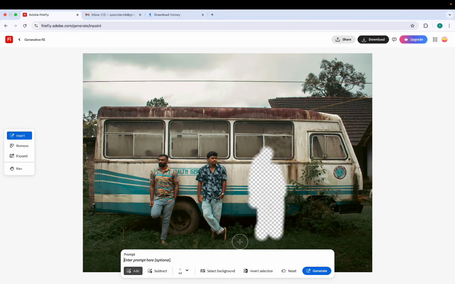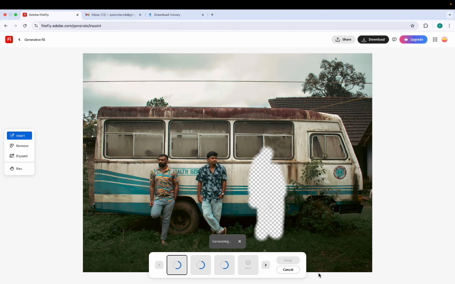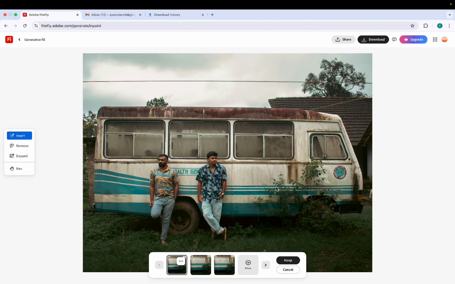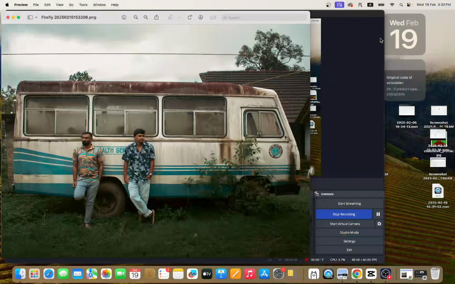After that, we need to write remove human. Click on generate. Here you can see the person has been removed. Now you can simply download a picture from here. Click on download button. Here you can see the image has been downloaded.